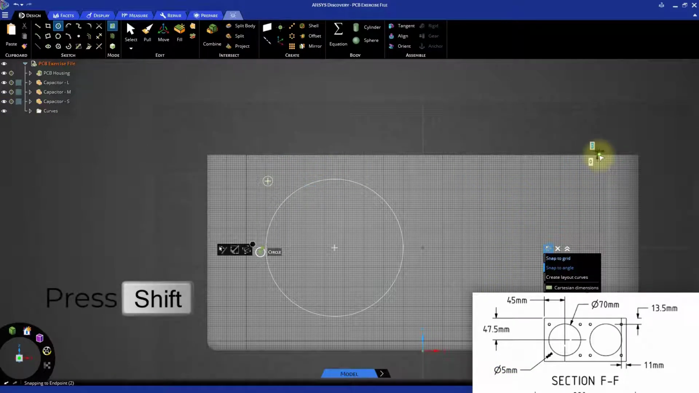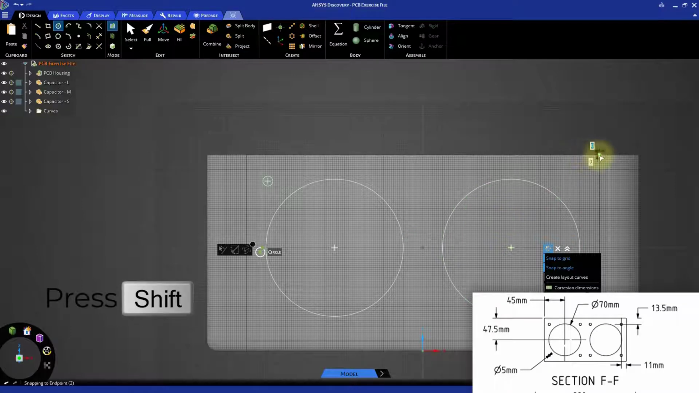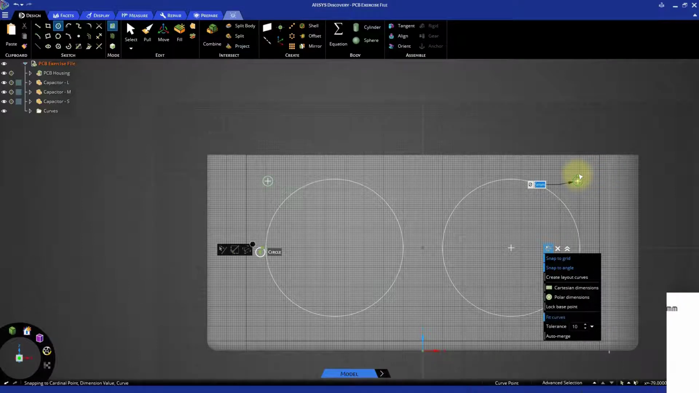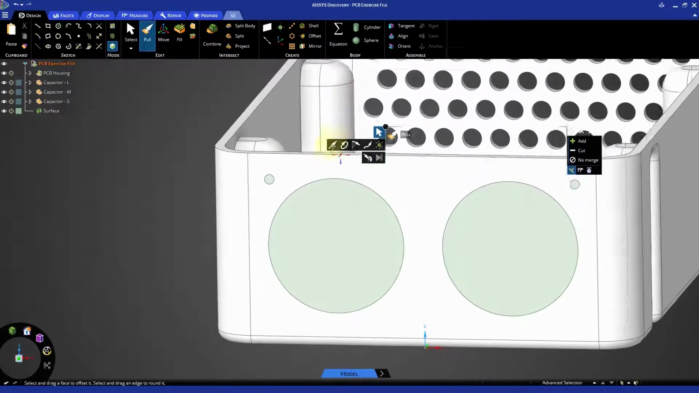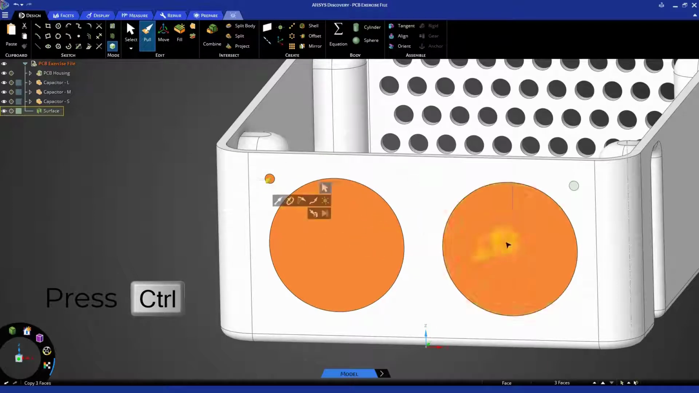Create another 70 millimeter circle, but this time use the same dimensions to offset it from the right edge instead of the left. Do the same for the small 5 millimeter circle. Start the pull tool and cut all four holes out of the enclosure housing wall. Remember to hold Ctrl to select multiple items.